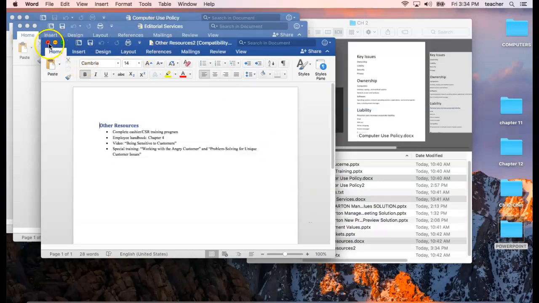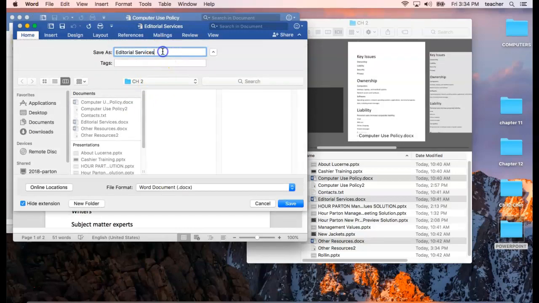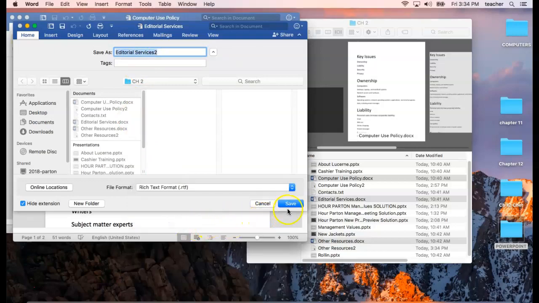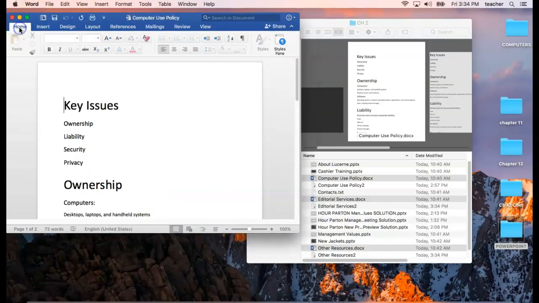And then you can close this one. And we're going to do the same with this one. So we're going to go to File and Save As. We're going to add a number 2 after it. And we're going to change it to an RTF file. And we're going to say Save. Then we're going to close this one.